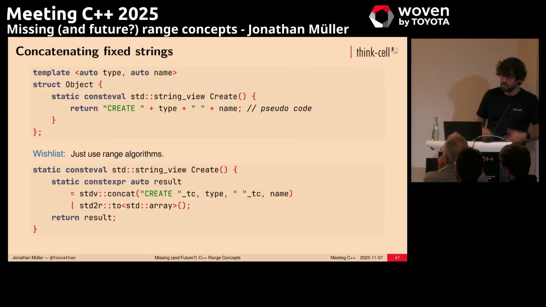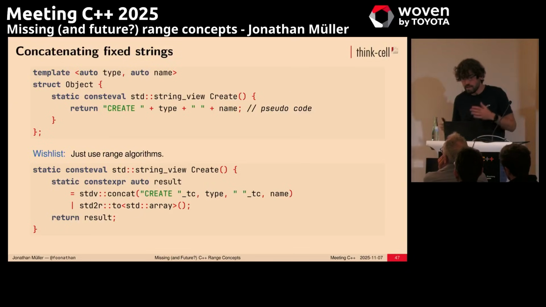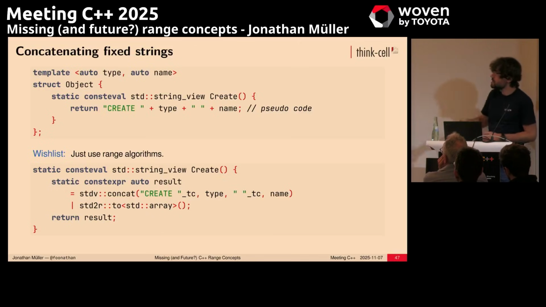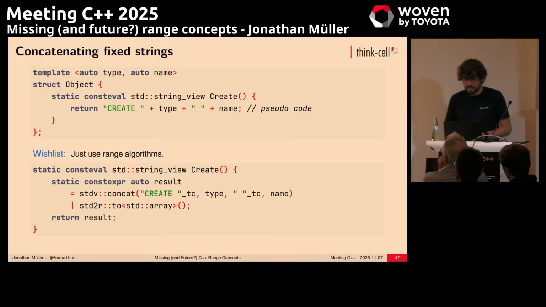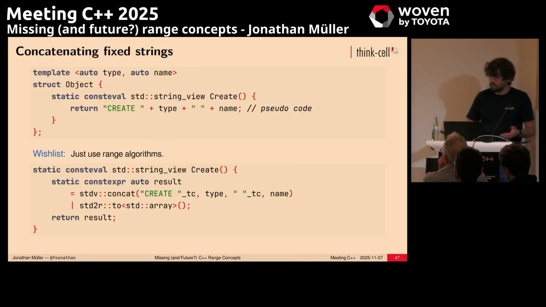And the wish list is ideally, there are many ways to solve this metaprogramming problem, but what we want is we just want to use the range algorithms, right? So we just want to use concat to concatenate the strings, convert that to a std array, put that array in static storage, and then return a string view of that array, right? This is the code that we want to write.